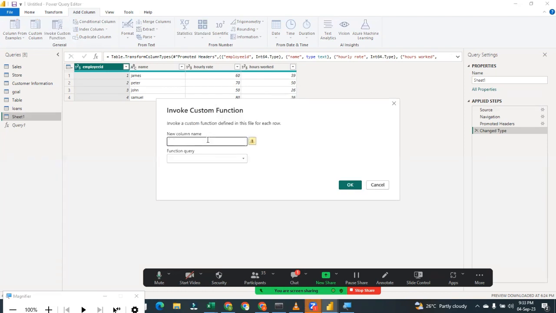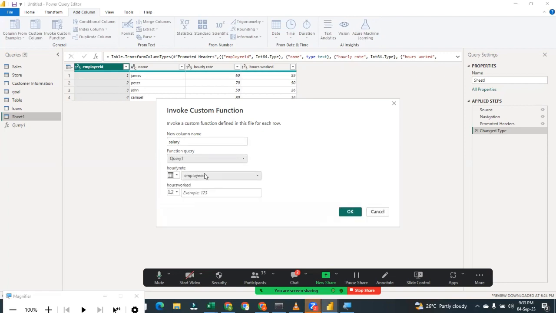I'm going to name it salary. Just salary, not per hour. I'm going to say query, that's what I want to invoke. It's going to ask me what I'm using. So I'm using my hourly rates. I did that multiplication, but now I'm going to select them here when I'm trying to invoke the function. So hourly rates.